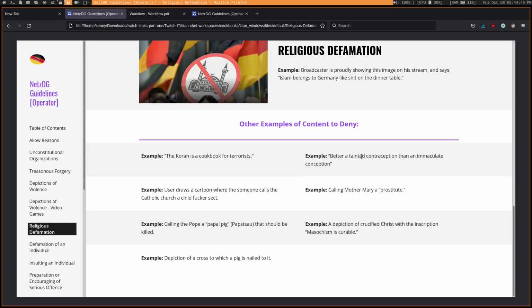What? Better a tainted contraception than an immaculate conception. Okay, I guess that's a saying that's not allowed. Calling Mother Mary a prostitute isn't allowed. Isn't that like an actual Bible theory? Well, not with the actual Bible, but like a fanfic or something like that. That she was a prostitute.